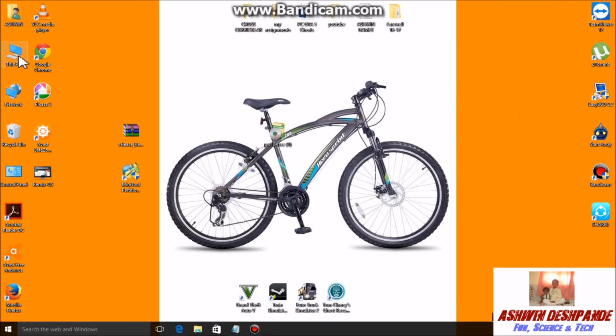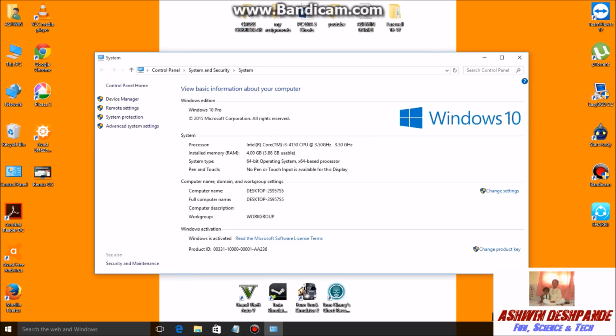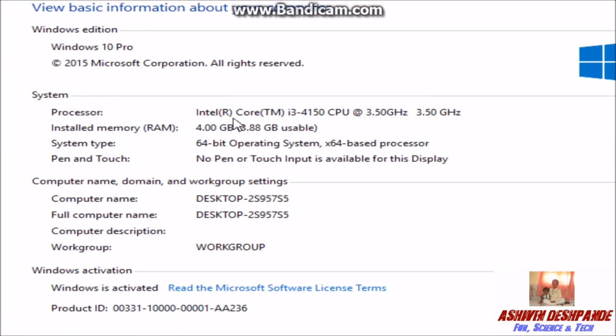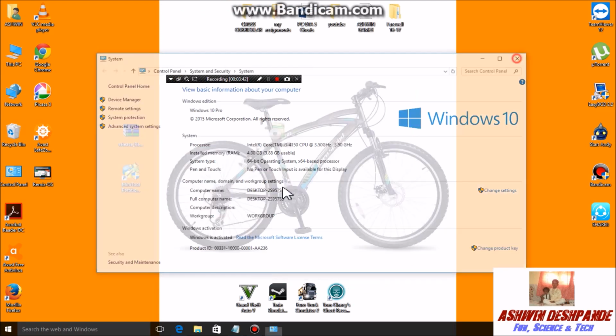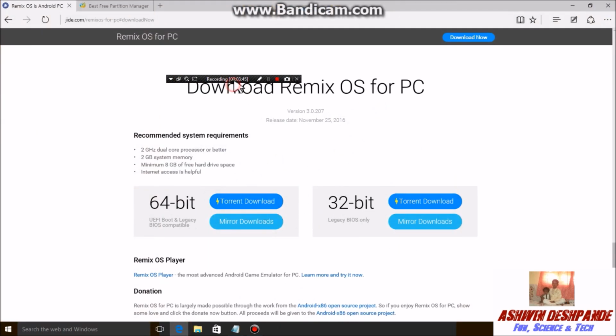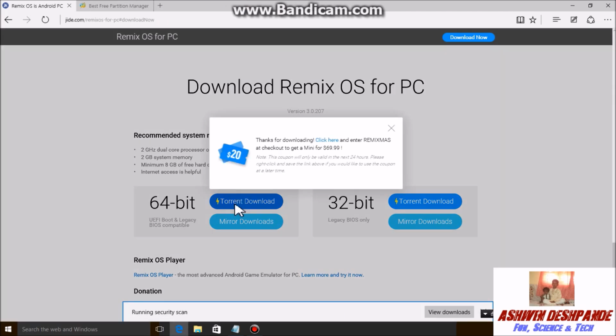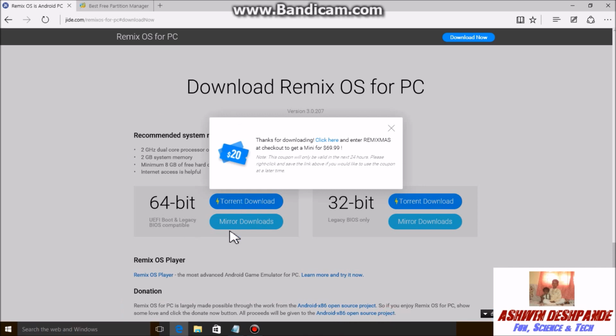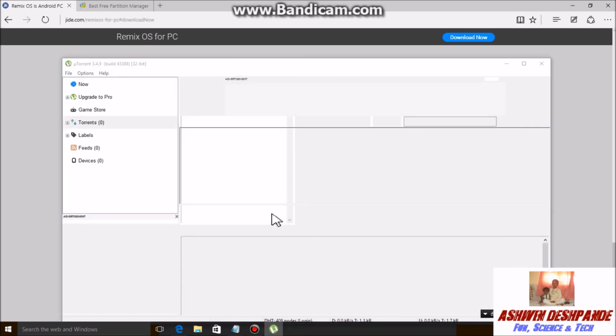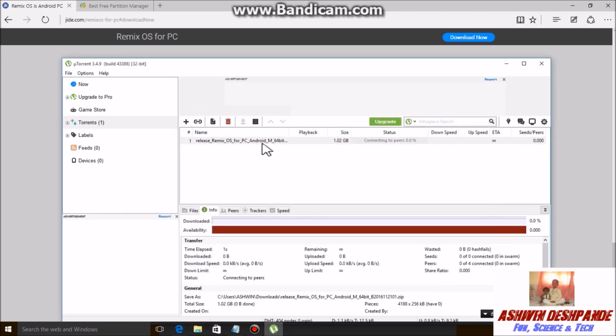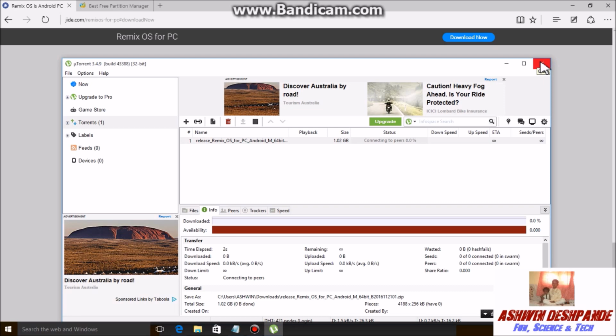I'll show you. You can see yours by right clicking on My Computer and going to properties. Yeah, here you can see my computer is of 4 GB and 64-bit operating system. This is the required, and then go there and select. Okay guys, I'll select torrent download. Guys, it's running security scan, and once it finishes, just open it. Once you have opened, as I clicked on torrent download, the uTorrent will start it. Click on OK. See guys, you can see release RemixOS. It's downloading and the file size is 1.02 GB. So this RemixOS runs on both 64 and 32-bit, so you can easily do it.